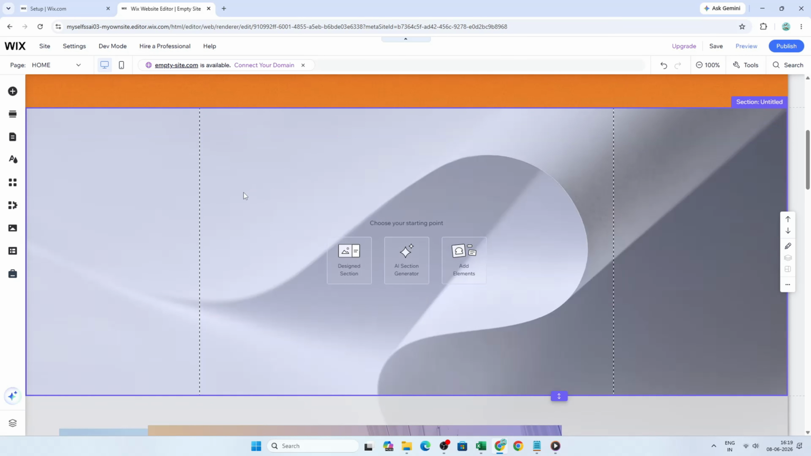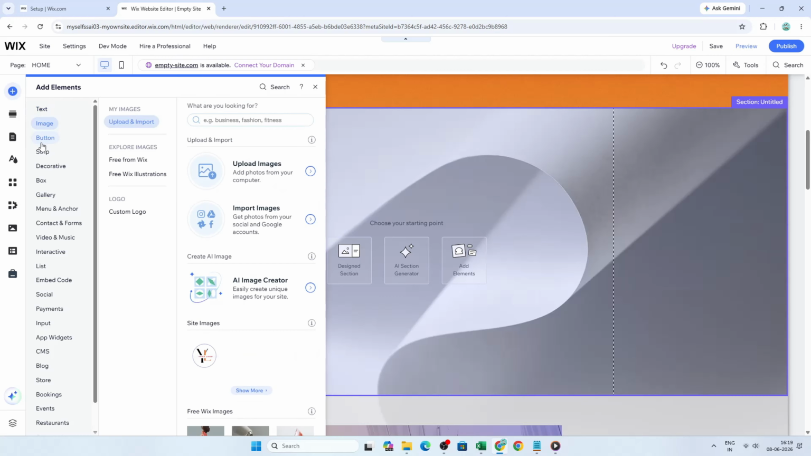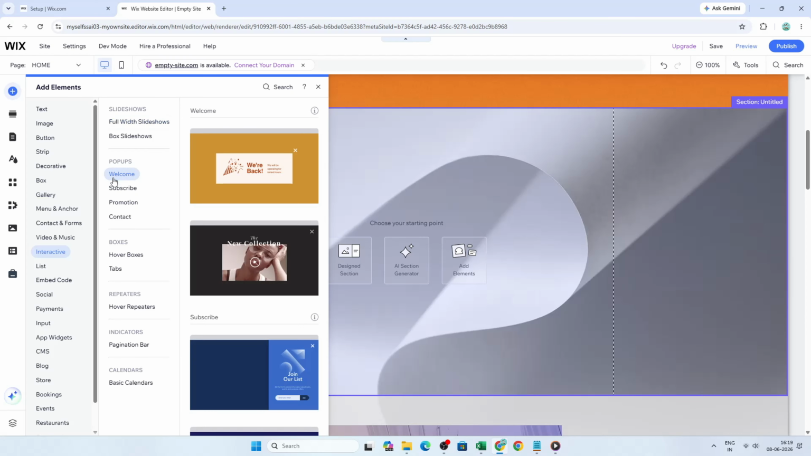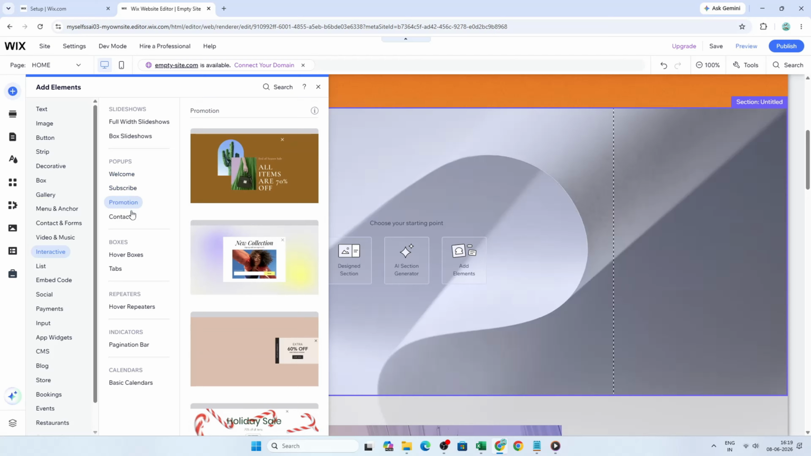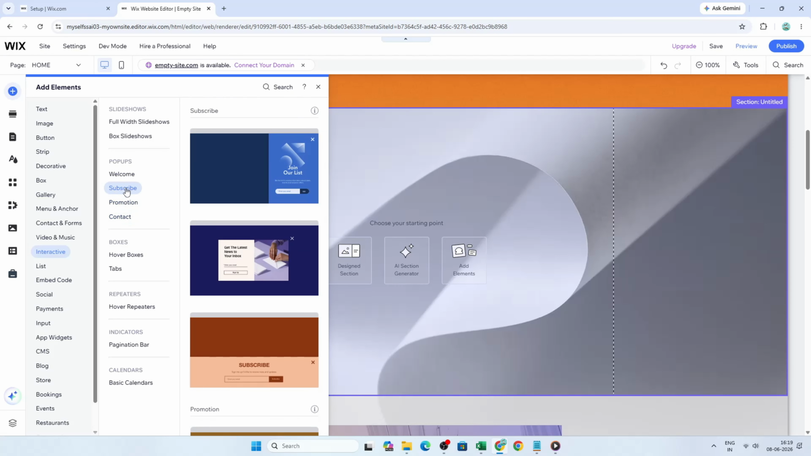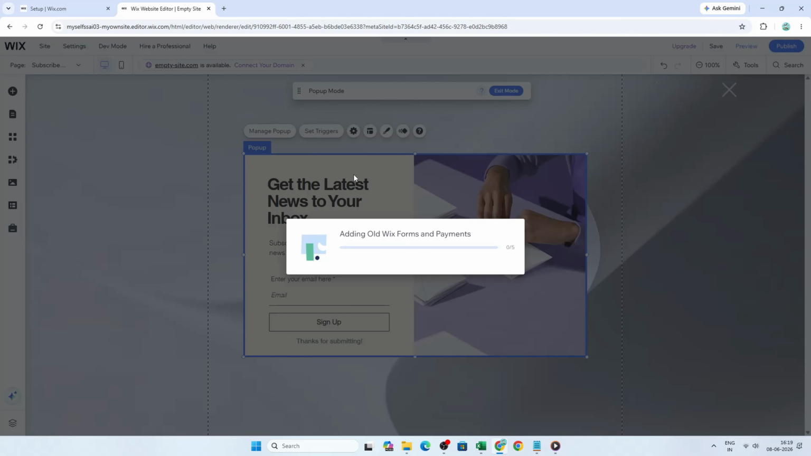Once you are inside the editor, go to the menu on the left side and click the Add Elements icon, shown as a plus sign. From there, choose Interactive and then look under Pop-ups. You will see a collection of pre-designed templates made for different purposes, such as welcome, subscribe, promotion, or contact. Browse through the options, then click and drag the template you want onto your page. Starting with a template can save time because the structure is already designed for a common goal.